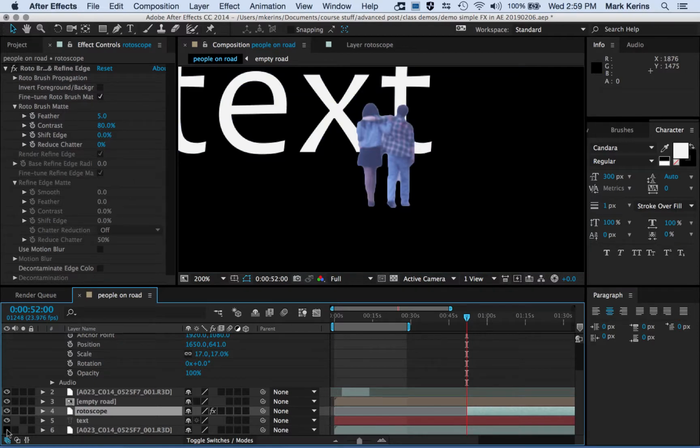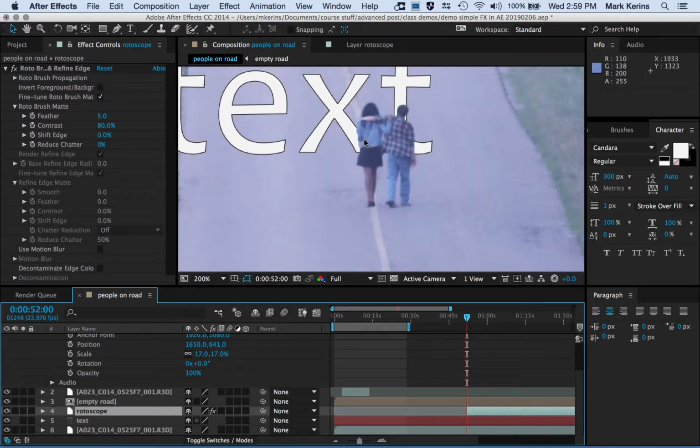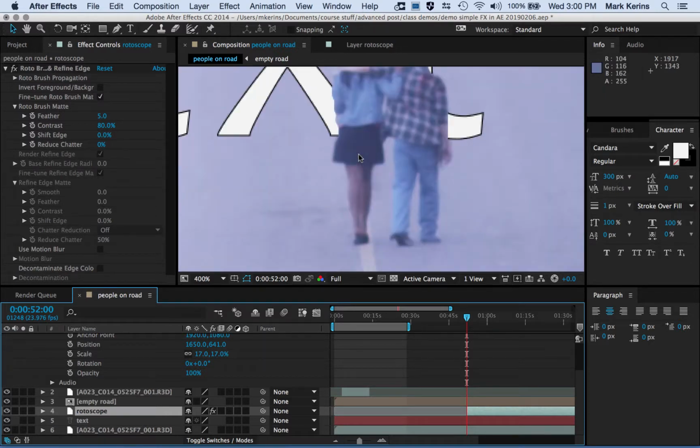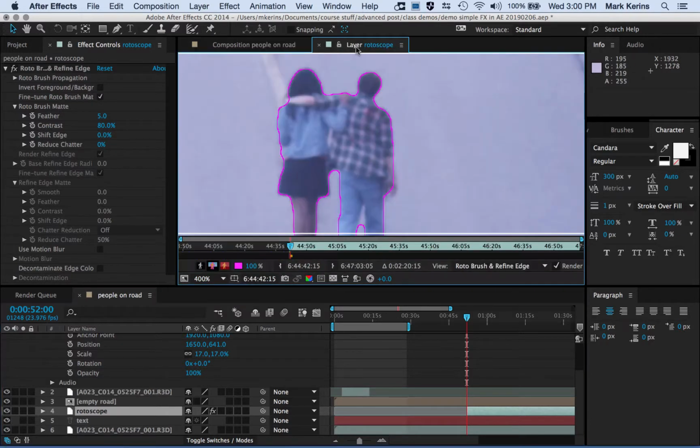And it's not terrible, but those edges are a little hard. Even when I put this background back in, the edges around where they and the text show up look a little sharp and not exactly natural. So this is where I'm going to go back into my rotoscope. I'm going to use my Refine Edge tool.